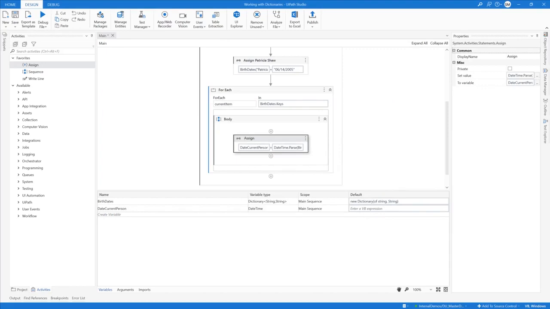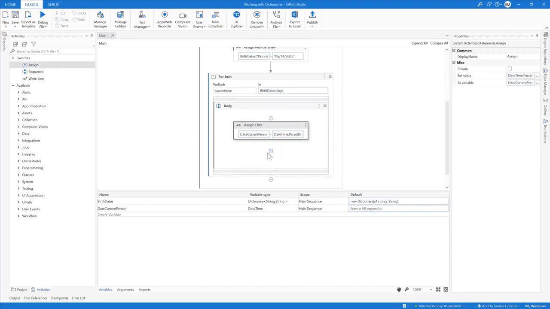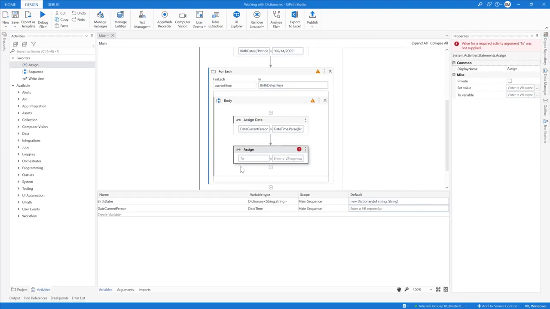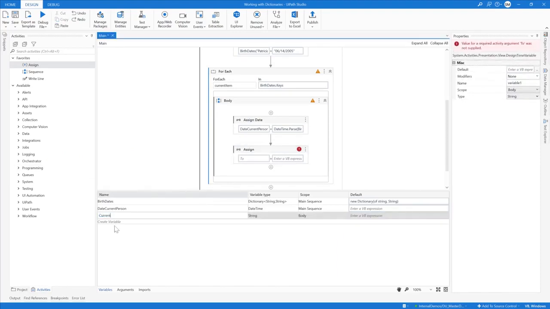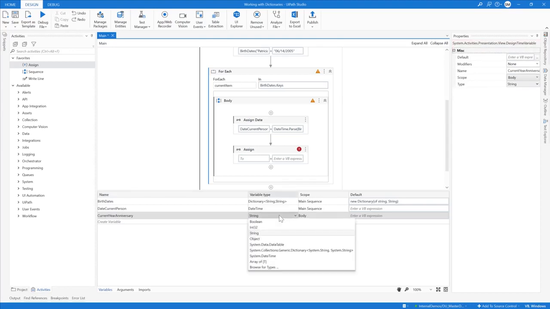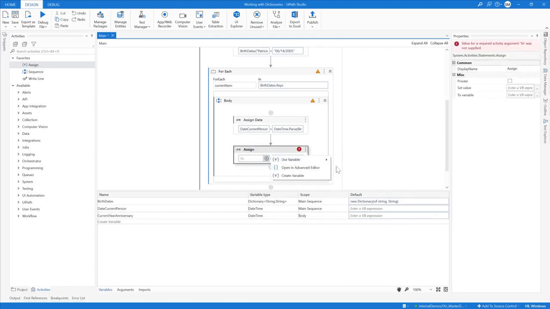Perfect! Let's rename the activity. Next, we must determine the anniversary day of the week for the current year. Let's add another assign activity to the body sequence and create a new variable called currentYearAnniversary. We must now select the System.DateTime variable type. Next, we'll add the currentYearAnniversary variable inside the to field.